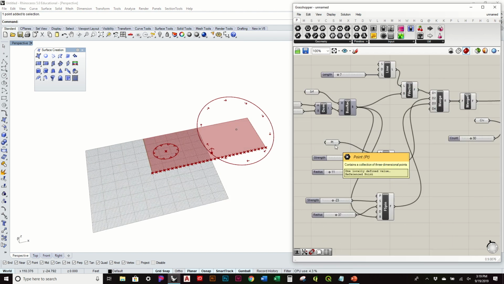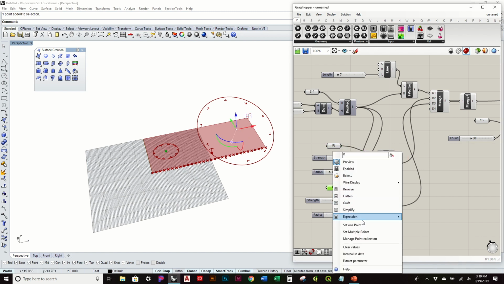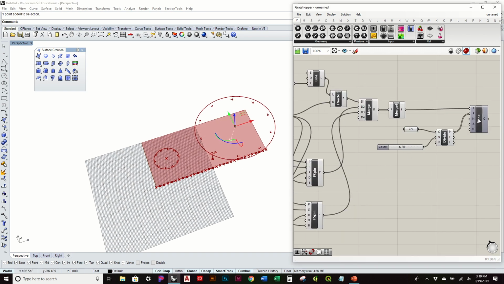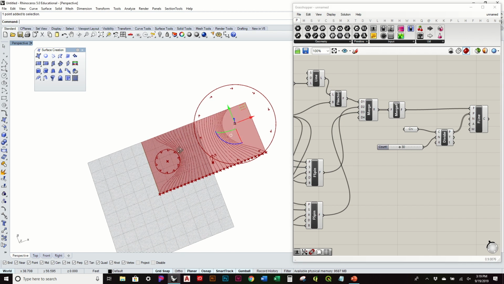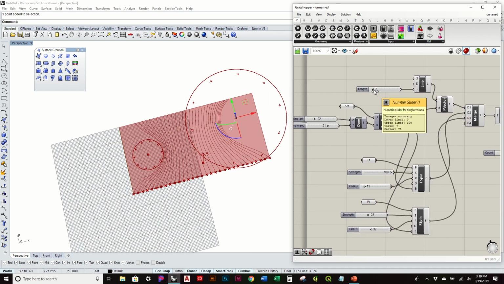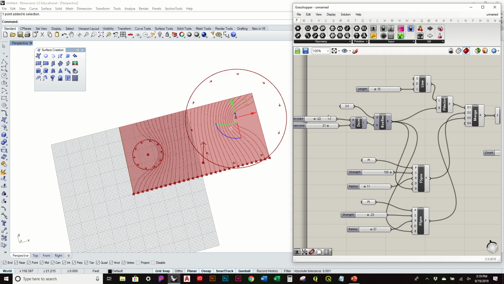And do the same thing for the next one, but reference this. And let's see what these field lines look like. Let's see if that's what we want. Let's give our line a little more strength.